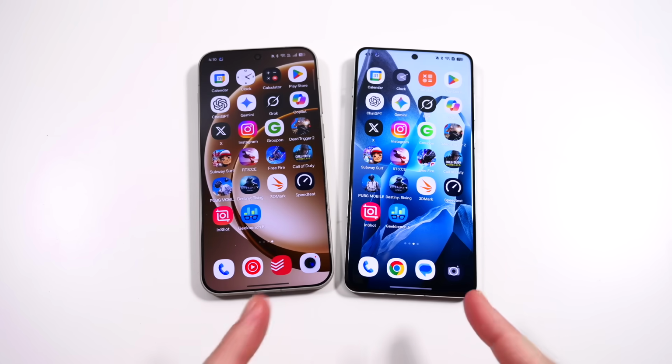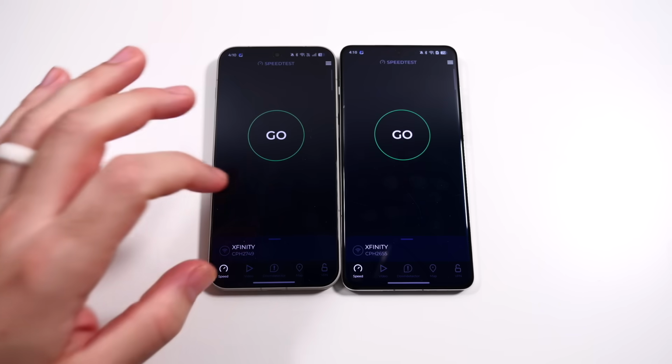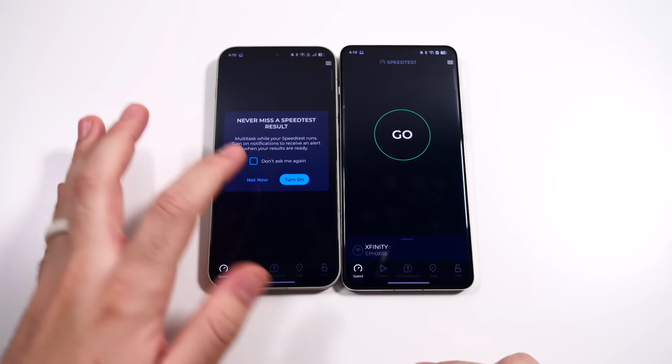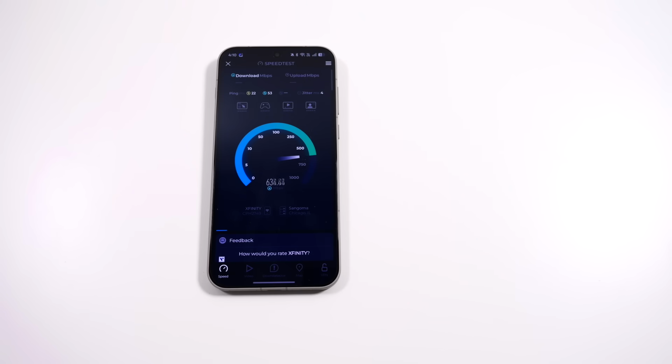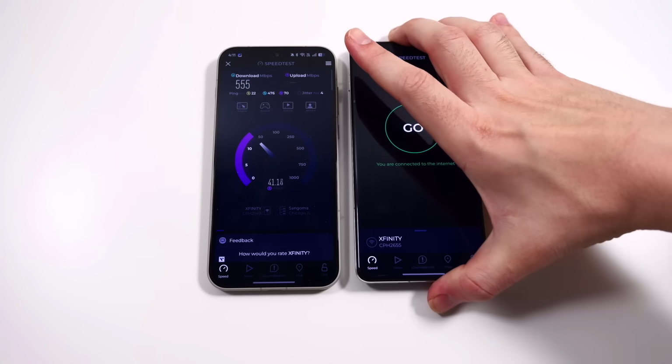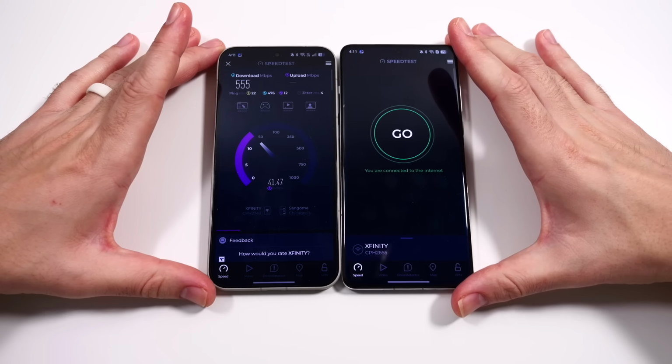Let's go ahead and take a look at the Wi-Fi speed test now. So we'll start over here with the OnePlus 15 and we'll see what we can pull in over there. And I'll make sure that this one's on the same server while that's doing its test. So let me go ahead and see. We're getting about 550 down. And you can see 41, 42 or so on the upload.